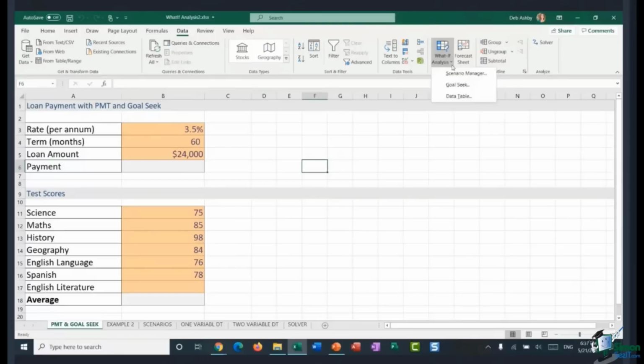And you can see there I have 3 of my tools: Scenario Manager, Goal Seek, and Data Table. Now there is a 4th, as I mentioned, that is the solver. And I have that over here in my Analyze group. I have my solver sitting up there. Now, as I said, unless you've installed the add-in, you're not going to be able to see that. So when we get to solver, I'll show you how you can very quickly install that add-in.